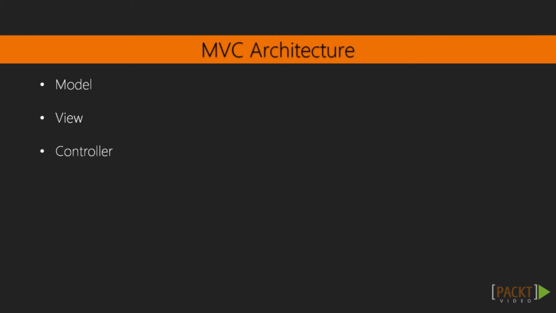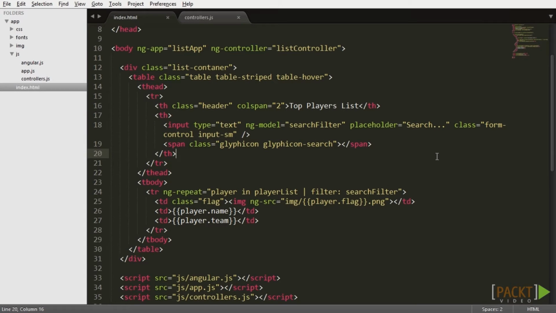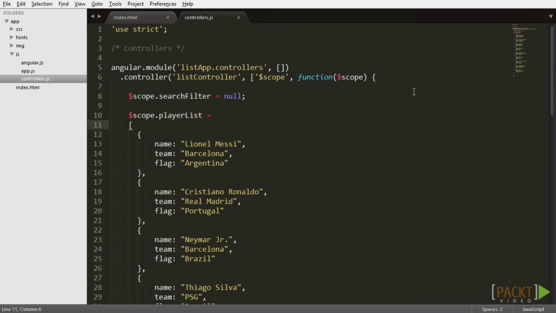Finally, the controller is the JavaScript that ties the model and the views together. Every template or view is bound to a controller and will only have access to the information available in the scope of that controller. In our application example, there is a single view and a single controller. The model is defined inside of the controller as a static list of players as we see here, and then is bound to the scope variable so it's available in the view.